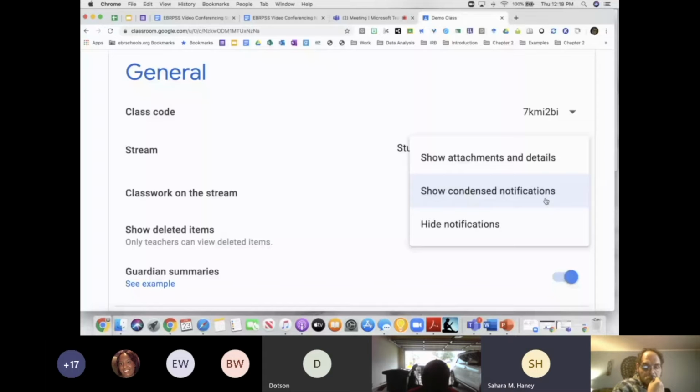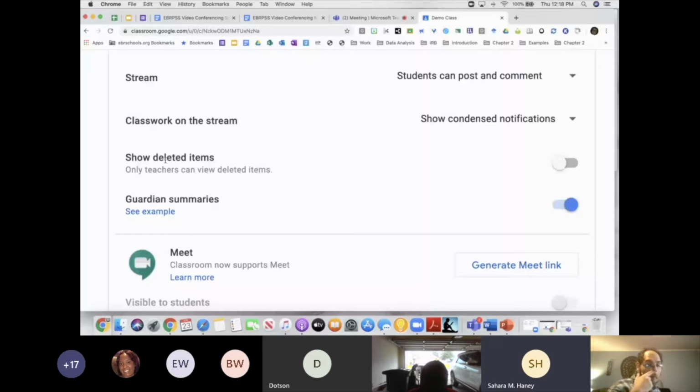This next button is show deleted items. I love that button because if I turn it on and any of my kids go into my Google Classroom and they comment something inappropriate and they delete it, thinking that I won't be able to see it, I can still see it if I have that button turned on. So I love that button.